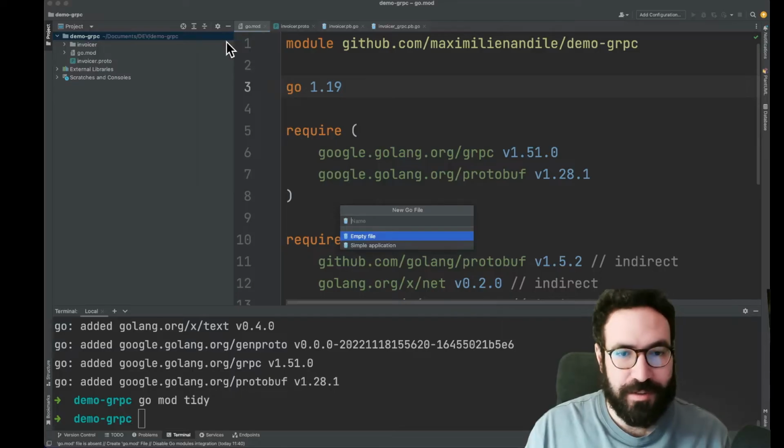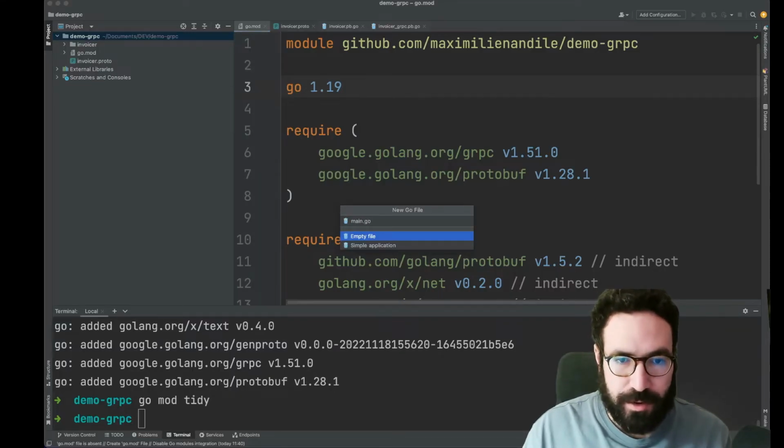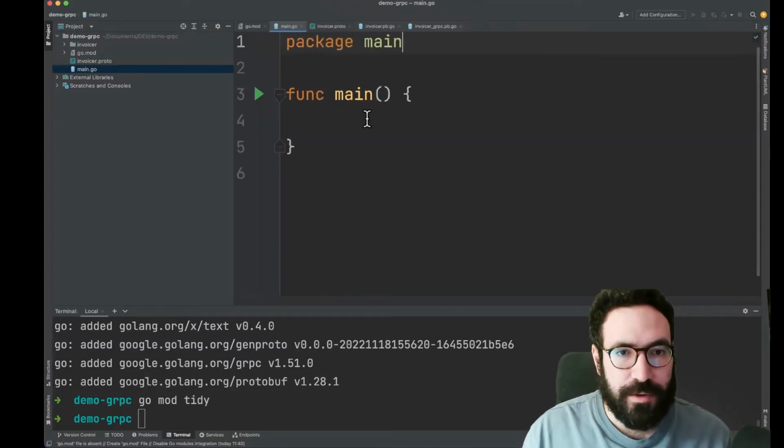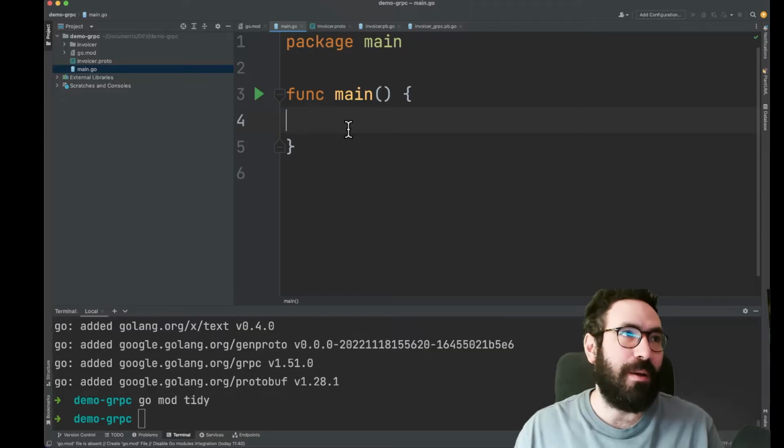So I create a new file in the root directory, and I name it main.go. You can see I have the package main and the function main. This is the entry point of my program.